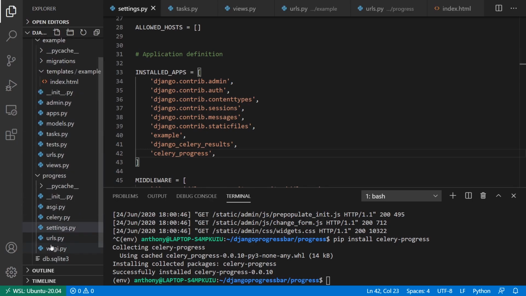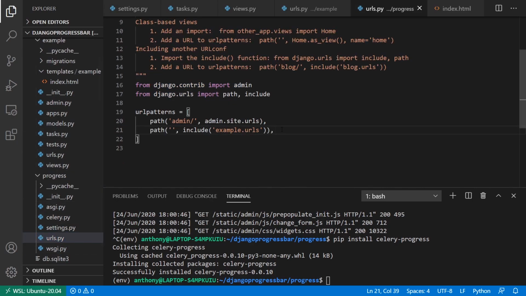So I'll go to my project URLs, and underneath the one for examples, I'll create another path, and I'll just call this celery-progress, with the trailing slash, and I'll include celery_progress.urls. Okay, so that's going to create a URL for me where I can actually see my progress, and I'll go there once I have it running.